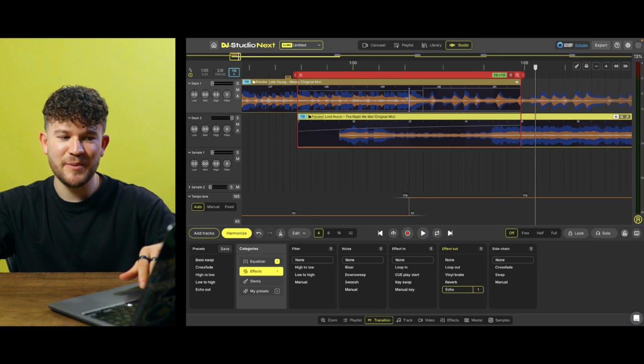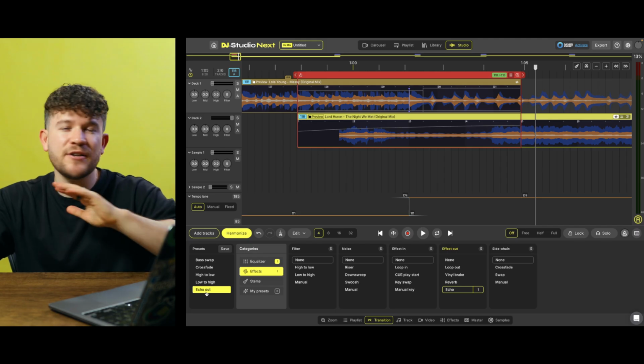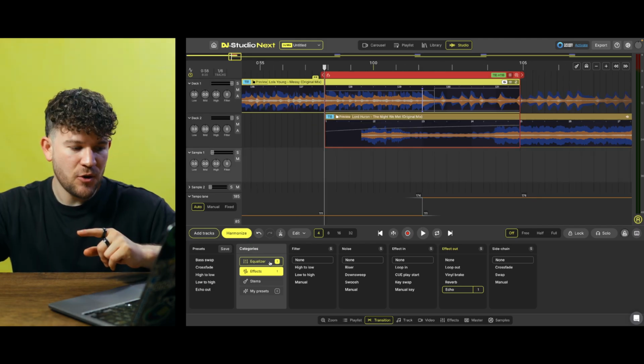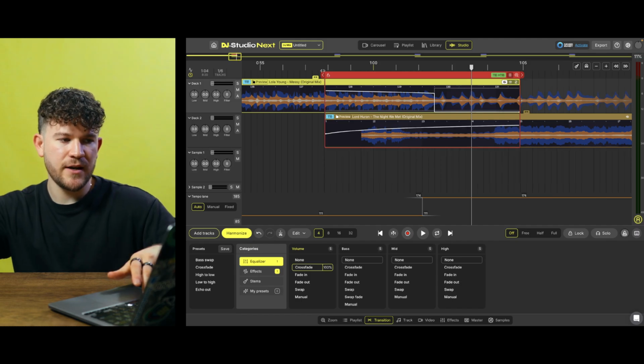Okay, that's sounding a little bit better, but it's not there yet. Yes, we clicked on the preset, but you can always customize any preset you click on. There's also an equalizer effect happening, and it's a fade in. Let's keep it at crossfade. Let's see how that sounds.